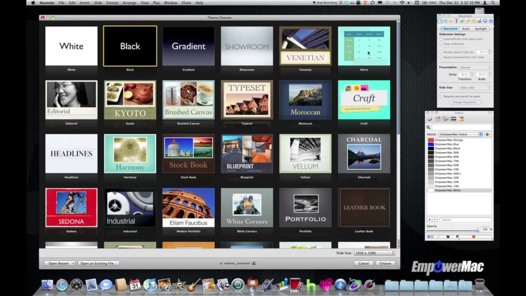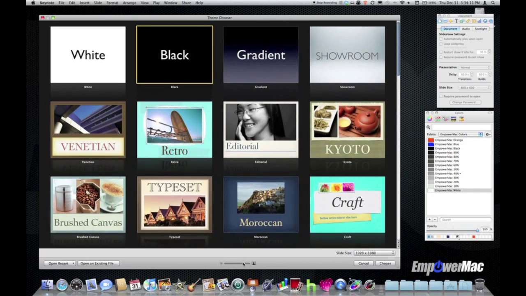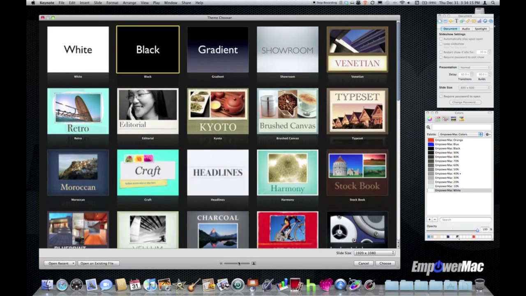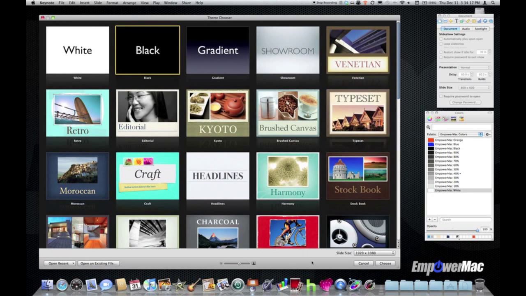In the bottom center of the theme chooser window, there's a size slider, so you can make the thumbnails larger or smaller based on your preference. Just gonna make them a little bit larger. And then slide size. This was covered in great detail in a previous episode of the Keynote series. I'm gonna put that link in the description, so you can just click on it if you wanna know more about slide size. Then you've got cancel and choose.